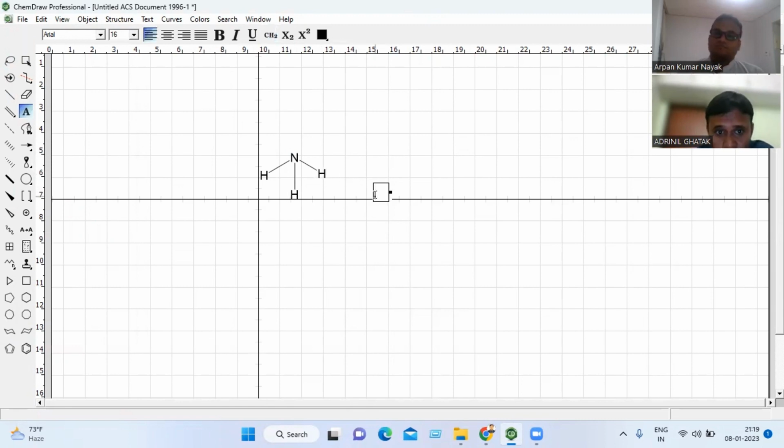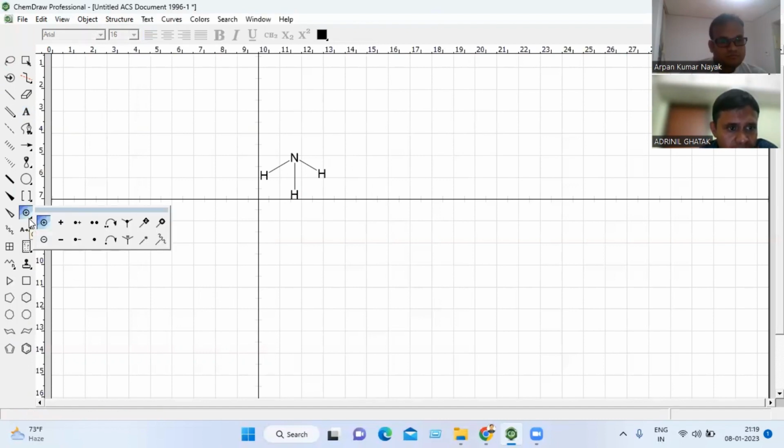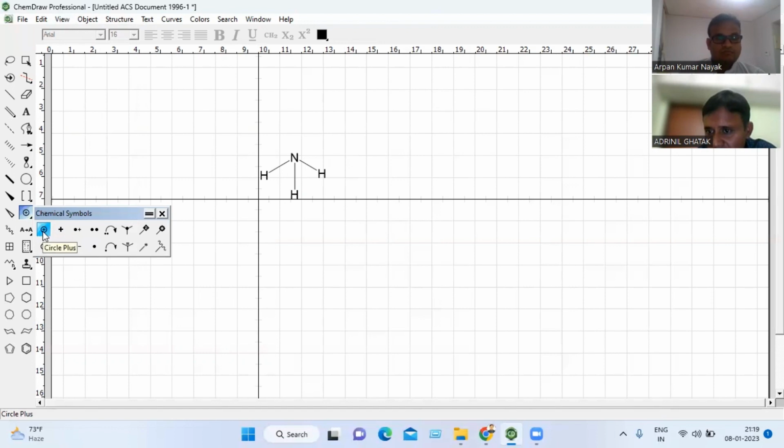If you put a lone pair on nitrogen, that is a complete ammonia molecule. So from where do you import a lone pair of electrons? You can see here, we have an option called chemical symbols. You just select it here. Once you select chemical symbols, what options are there? You can see here, we have a positive charge. If you want to create a positive charge, you can select it.